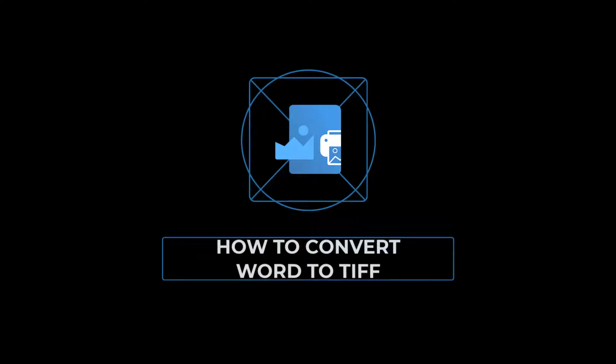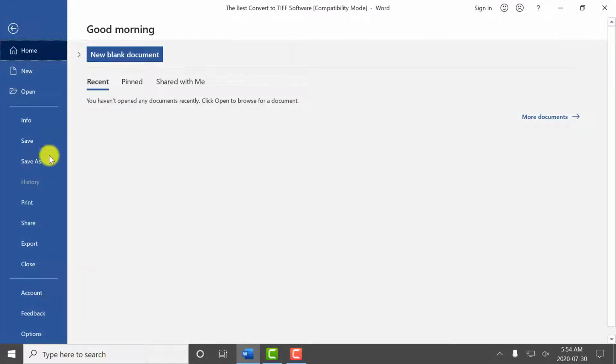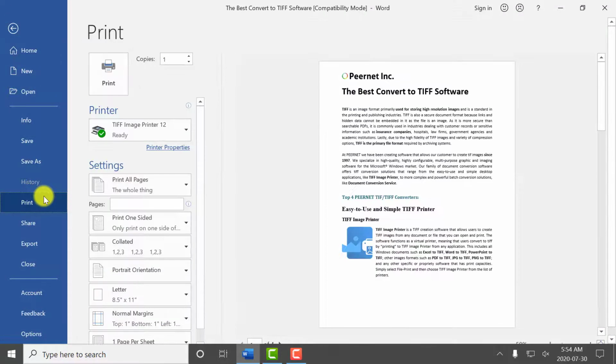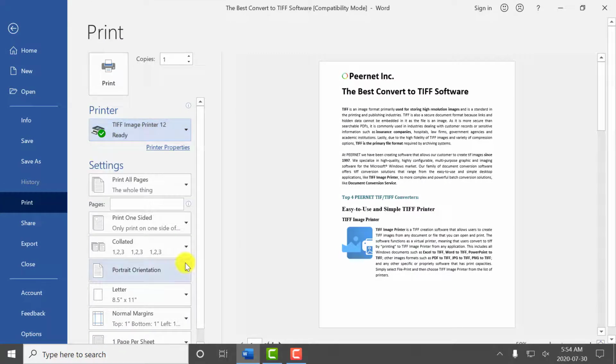How to convert Word documents to TIFF with TIFF Image Printer 12. Begin by opening your document in Microsoft Word. Select File, Print. Select the TIFF Image Printer as your printer. Click Print to send the file to the TIFF Image Printer.